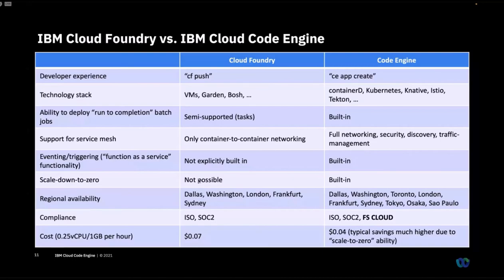How about service meshes, right? Cloud Foundry had some sort of a service mesh that allowed you basically to do container-to-container networking, but it did not allow you to do any sort of traffic shaping or the like. That is something that we have fixed in Code Engine, where we have basically full networking, full security, discovery, traffic management, or at least the enablement of all of that already there.